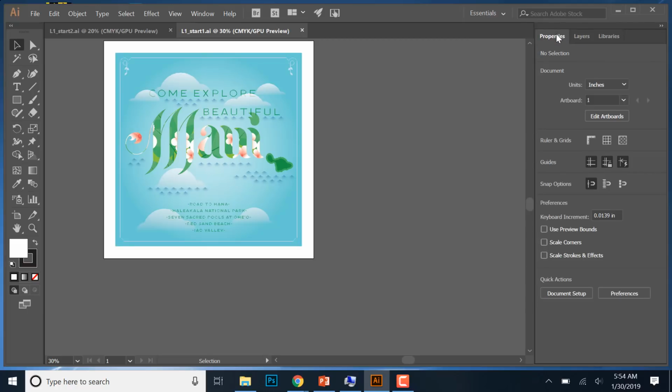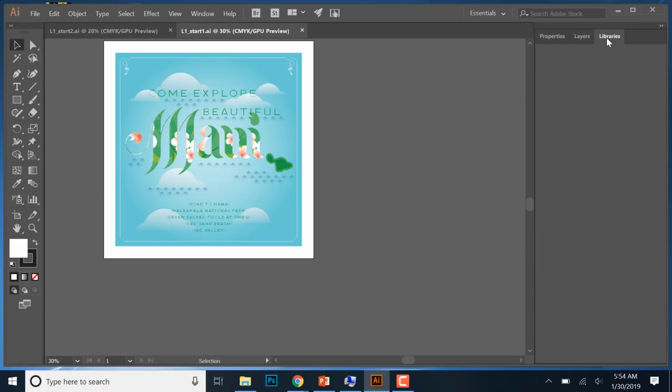You can click on properties. It'll show you various things. Libraries are kind of what it sounds like. Libraries hold different brushes or swatches or things that you can use. I'll show you that more later. You guys don't really need to get into that right now.